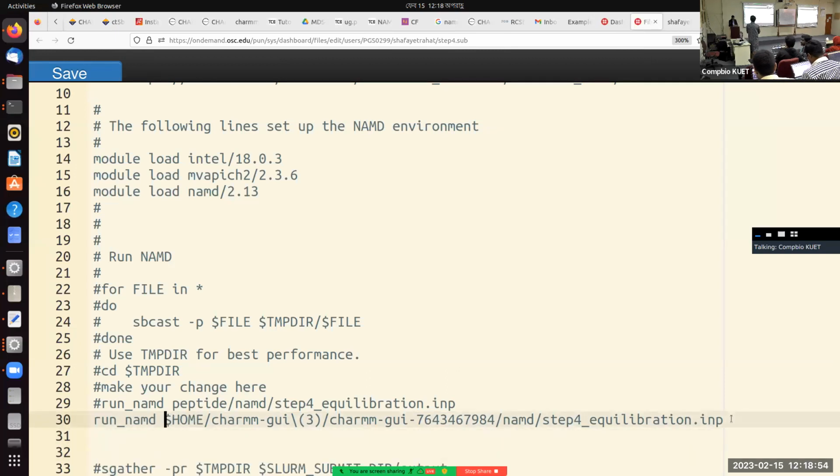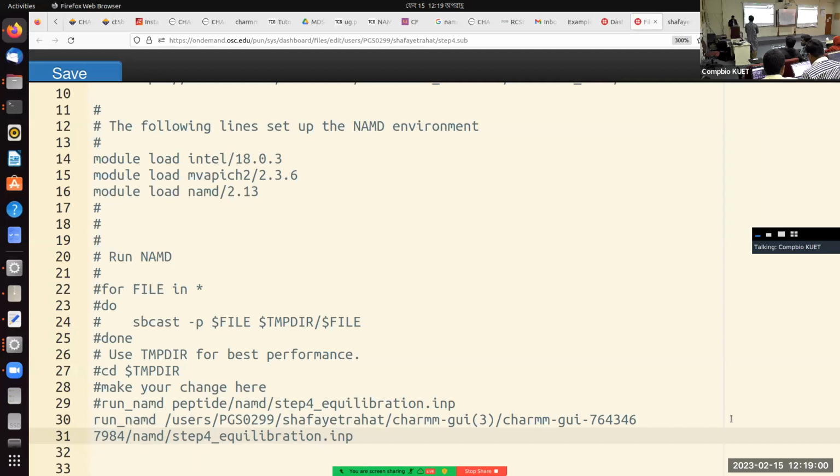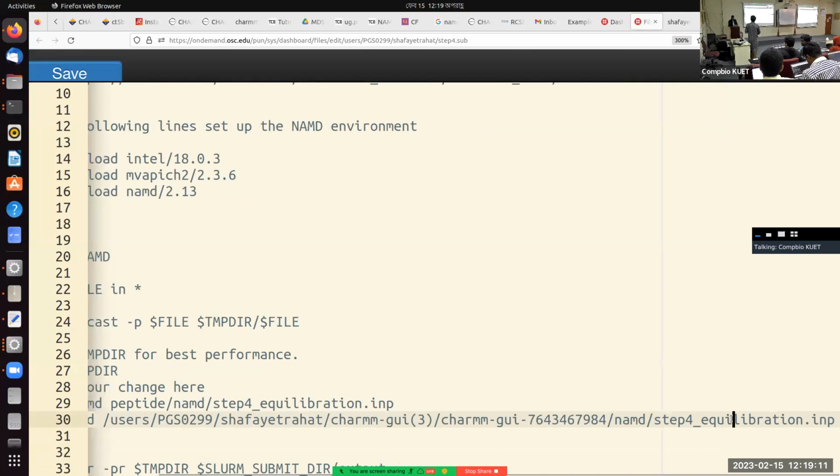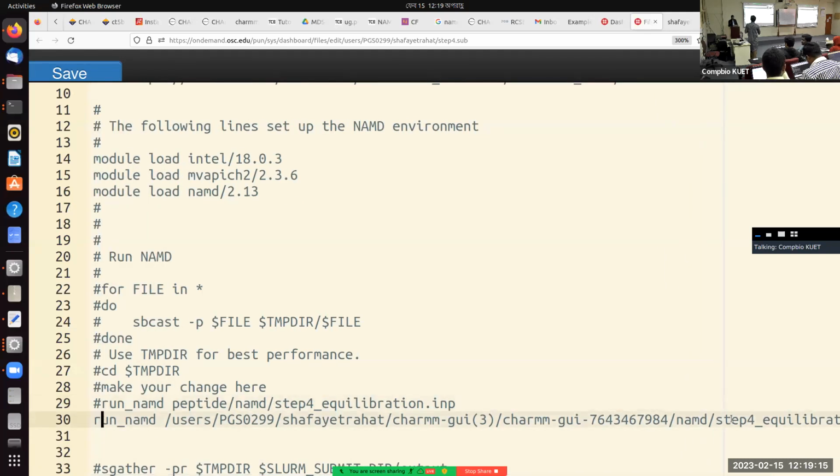So you can remove the whole directory name, not the file name. And then hit the enter. So now you gave the whole absolute path of the directory. And then in the future, if you don't want to use the first three parts, the users, PGS, and Shapayat Rahat, you can replace those first three parts with $HOME.